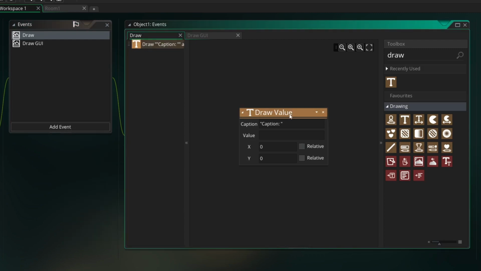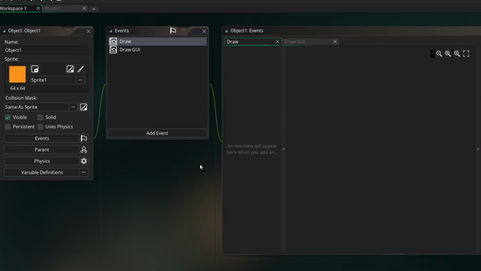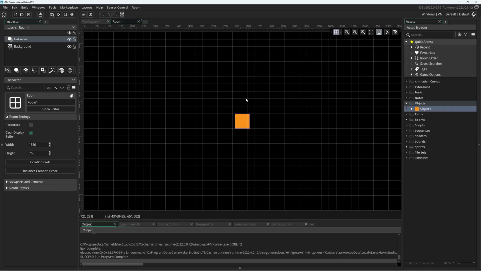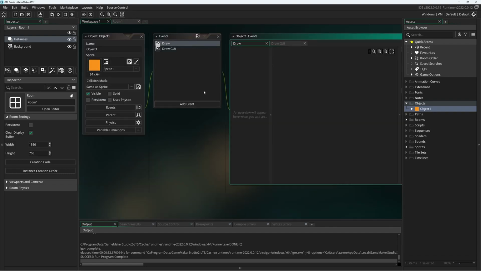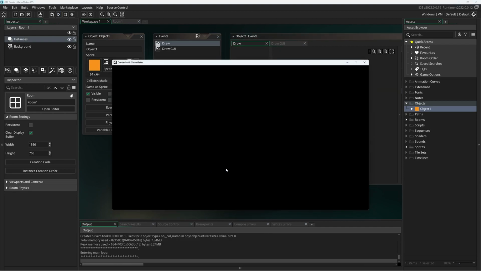First, when you add a draw event, you are telling GameMaker that this object's drawing properties are now going to be handled by you, the programmer, and not by the object itself. So in my room, I have this object right here, and this object has a draw event. So running this, you would expect to see the object, but it is not visible.